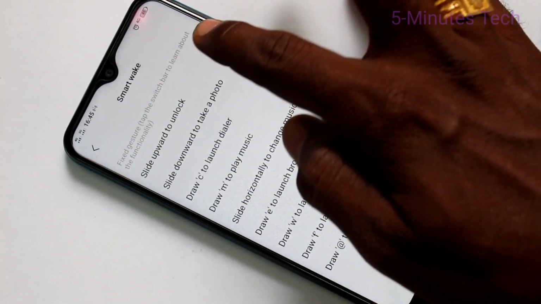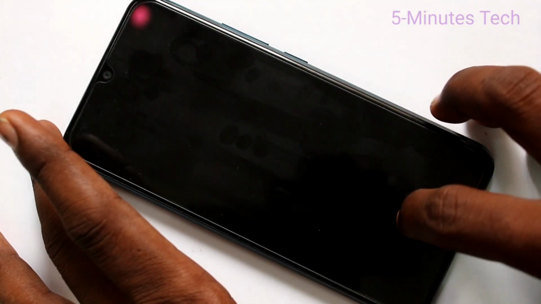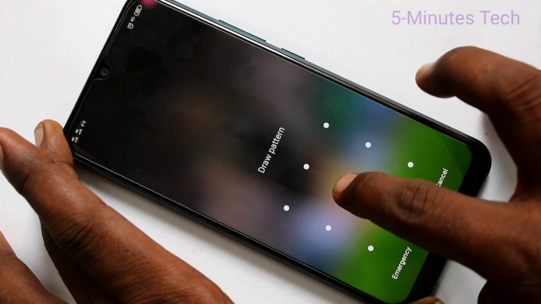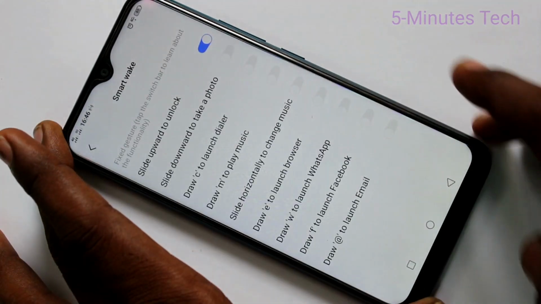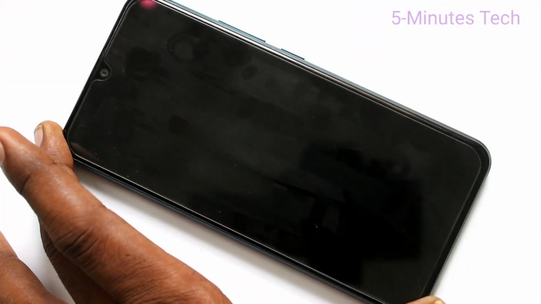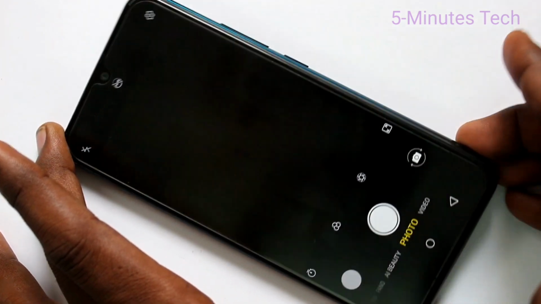Here you go. Turn on the first button, slide upward to unlock. So when your phone screen is locked, you can just swipe up like this and the phone will be unlocked. Now you have to put the unlock code, that is the unlock pattern. Next, slide downward to take a photo. So just slide like this and the camera will be open directly.